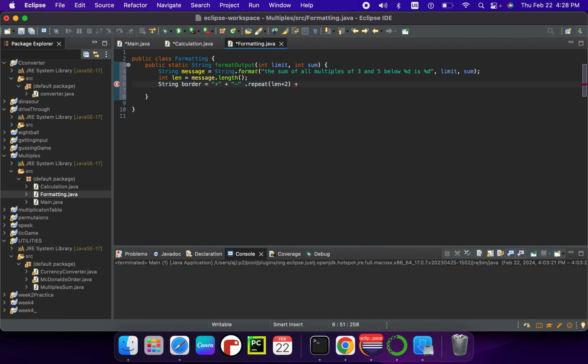And also another plus and backslash n. This one transfers the code to the second line, and do the same. So, okay.